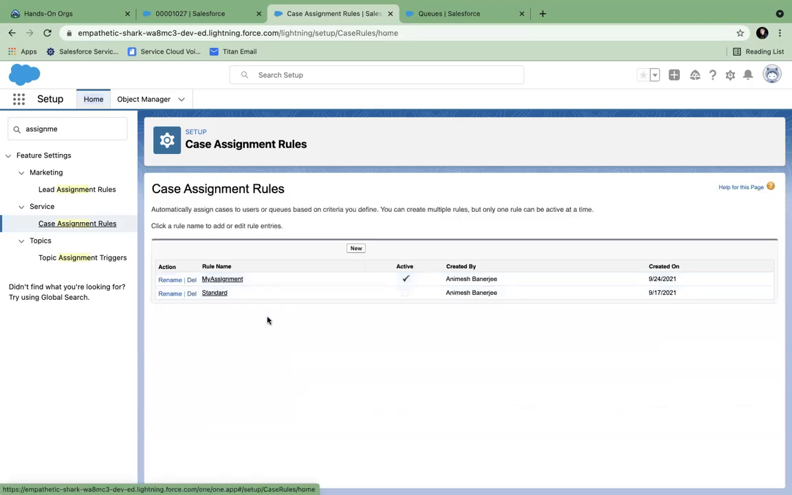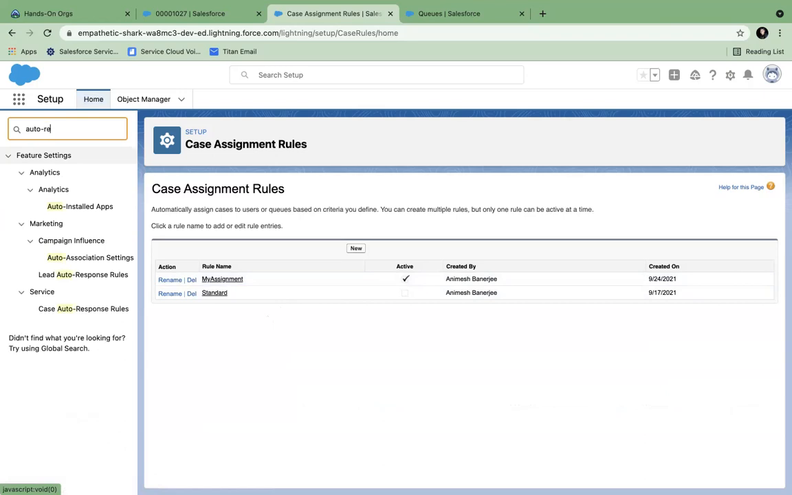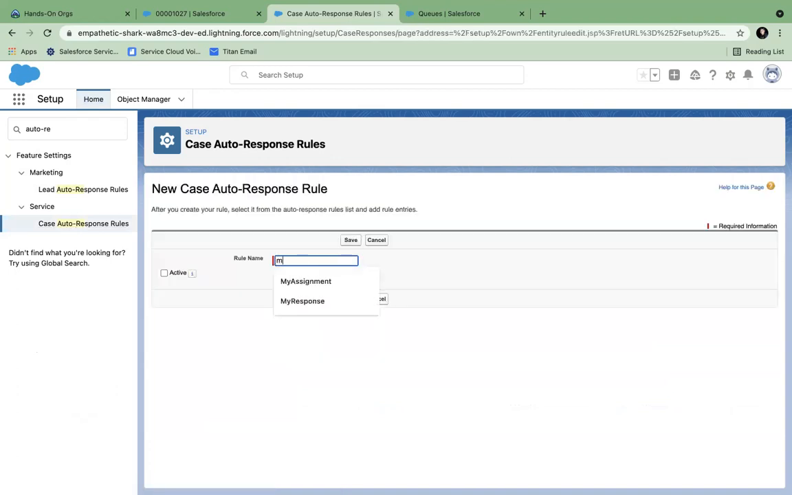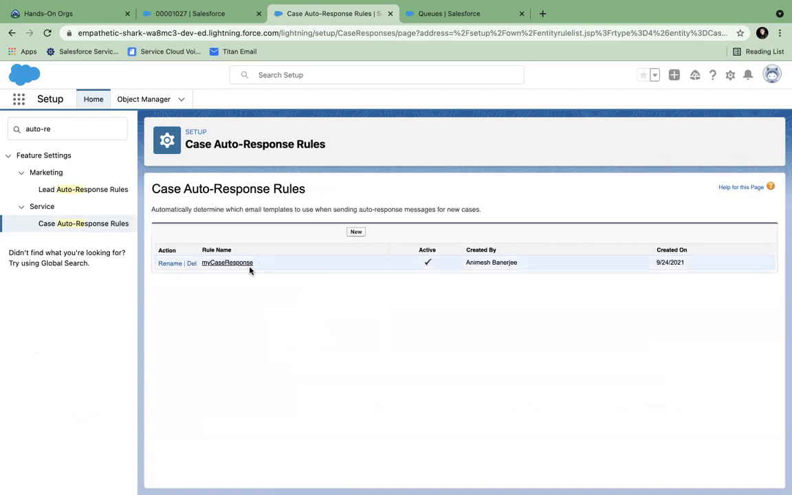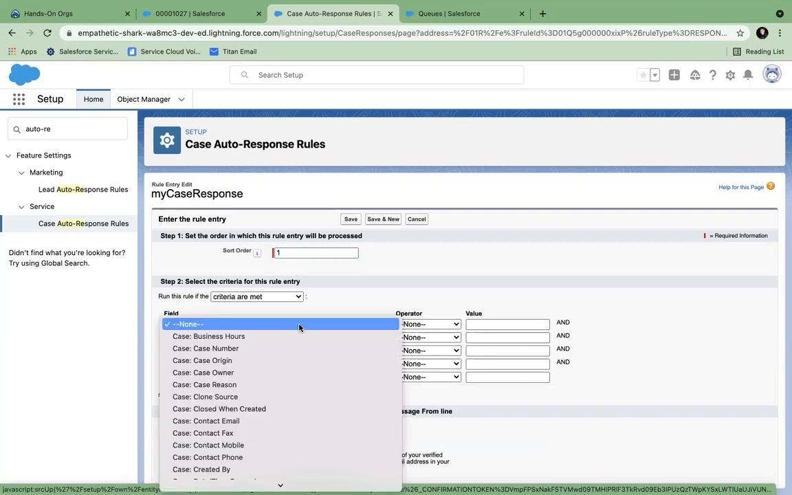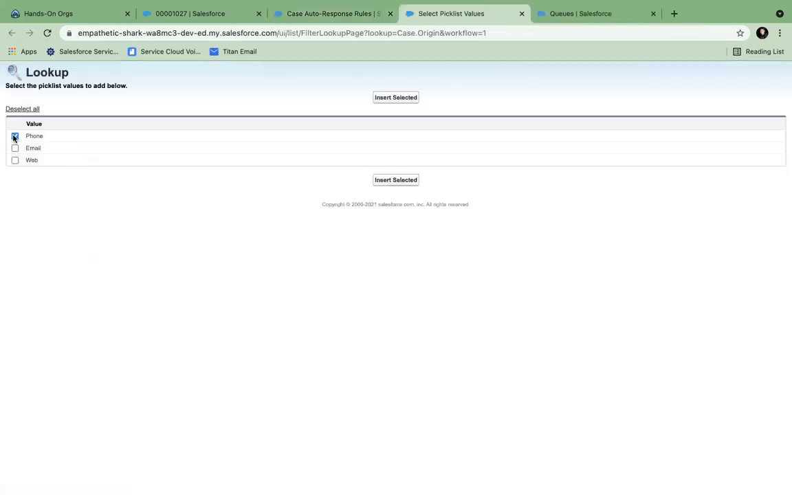Similar to that, when you are assigning a case, you also need to respond to the customers. So there is the case auto-response rule for new cases. It works exactly like the previous assignment rule: a similar step-by-step process, and you update it. Sort order one. The criteria need not be the same, you can select your own criteria. You say this is for email.